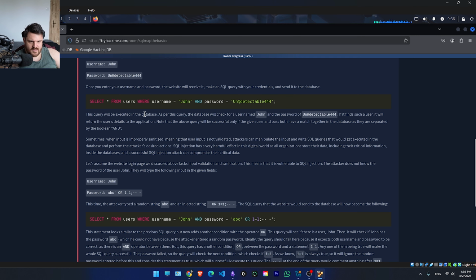This query will be executed in the database. As per this query, the database will check for the username John and the password that the user has set. If it finds such a user, it will return the user's details to the application. Yeah, usually just bringing you to a dashboard or your homepage. Know that the above query will be successful only if the given user and password both have a match together in the database, because we have the AND operator.